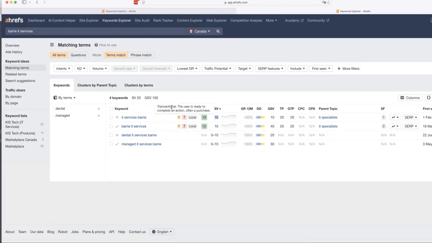As you can see here, there is also an intent column. It helps you understand if it's a commercial intent, if it's a transactional intent, etc. I'll have another video explaining what those intents mean. And it also shows here that there's a local. Of course, it is obviously a local keyword search because it includes the name of a place, which is Barrie. And as you can see here, the keyword difficulty is 19.